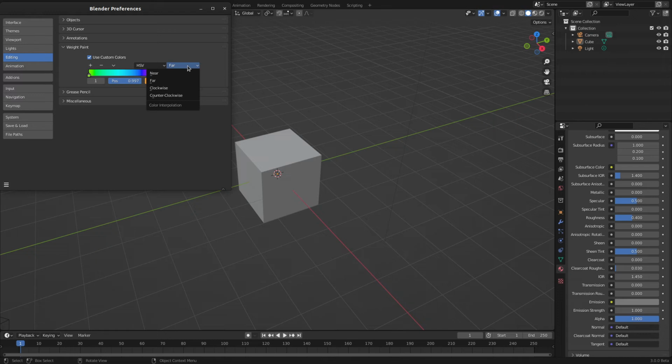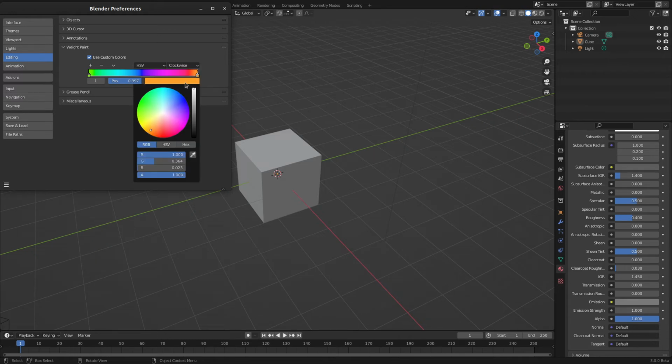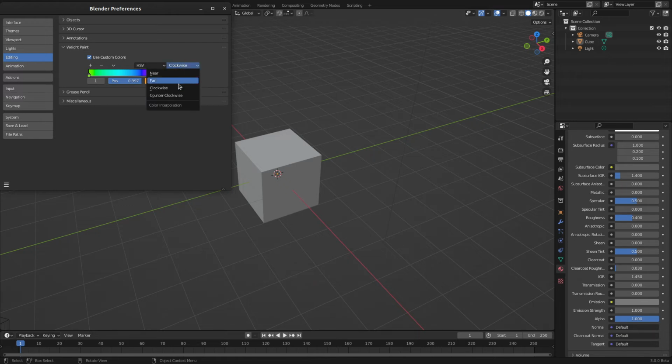Now, if we do clockwise, it's exactly the same as farthest. If we go far, it's exactly the same as clockwise because they happen to be the same direction. If we go counterclockwise, that's going to be the same as near because they happen to be the same direction. They don't mean the same thing. They will just always end up aligning with one or the other of the other options.